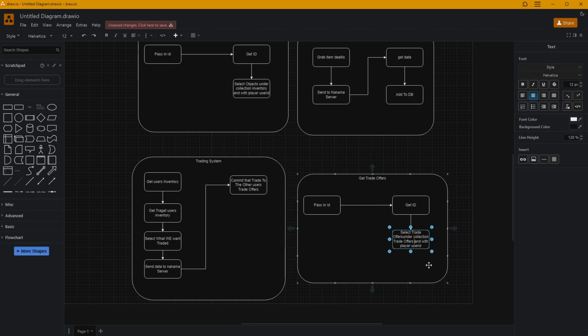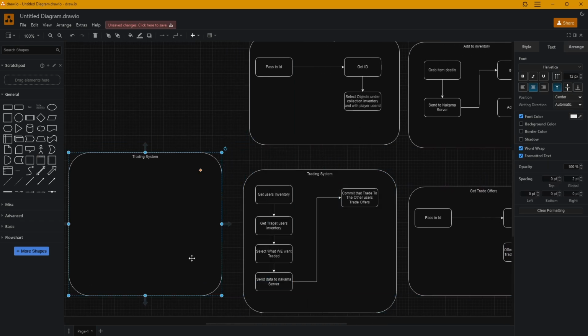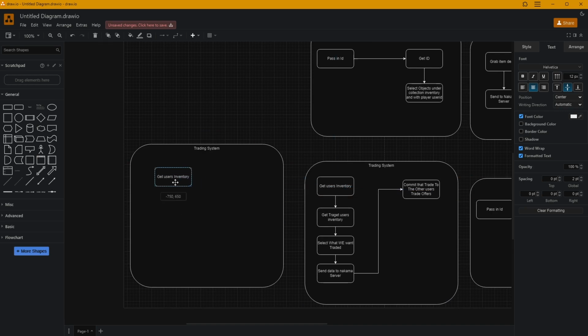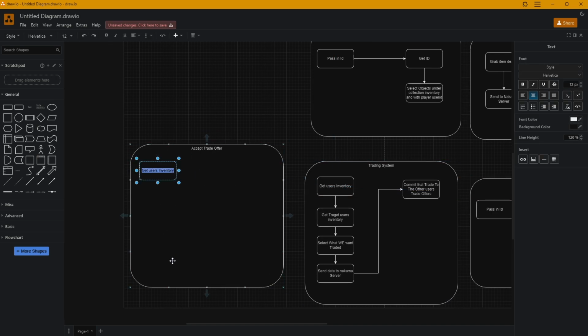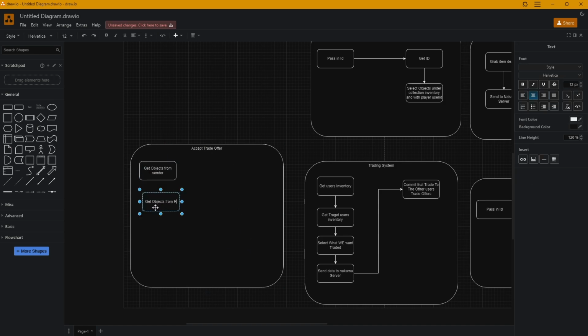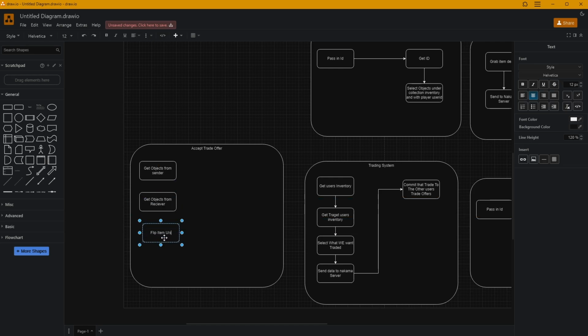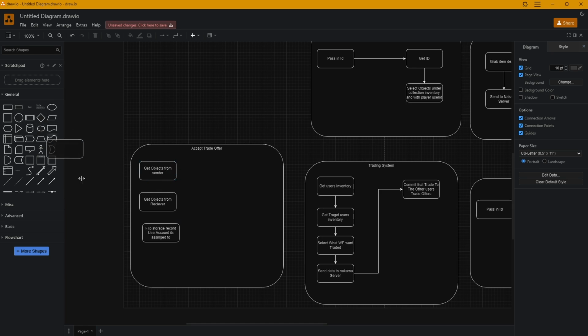And then when we want to accept a trade offer, that's when things are going to get really interesting. So basically, when we want to accept a trade offer, all we have to do is come in here and get our objects from our sender, get objects from our receiver, and then flip the item's user account, which technically is just a storage record. So really I should just say user account it's assigned to, and then basically commit that data.